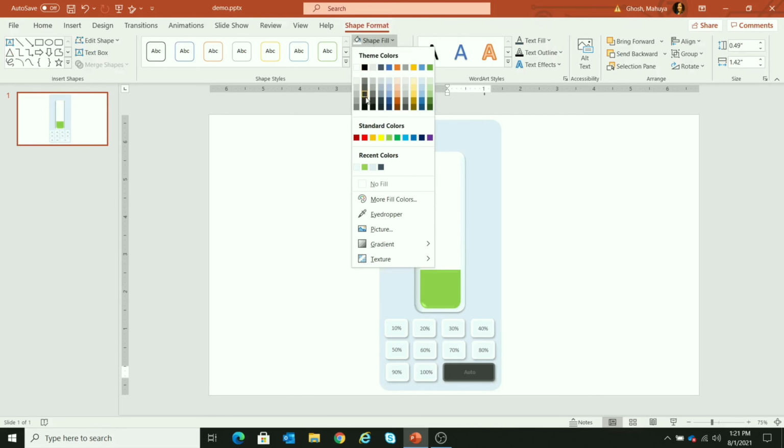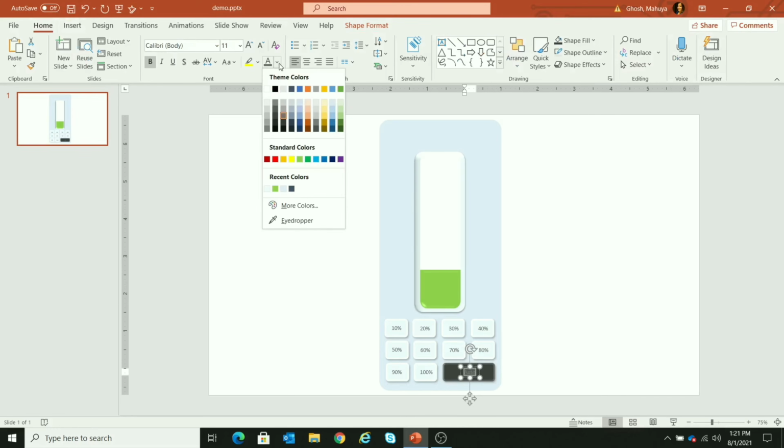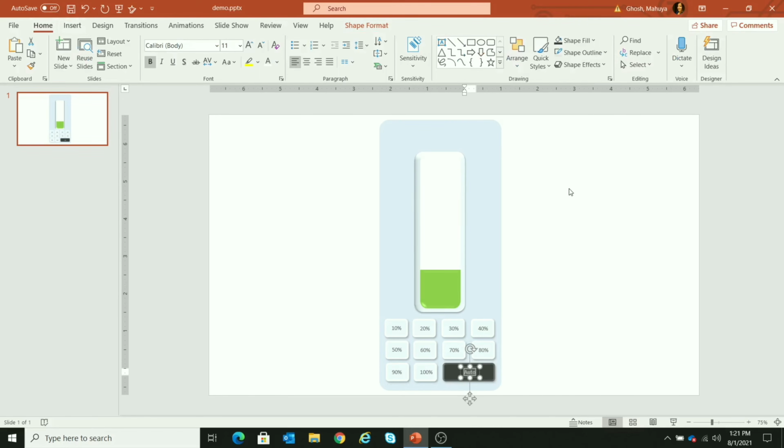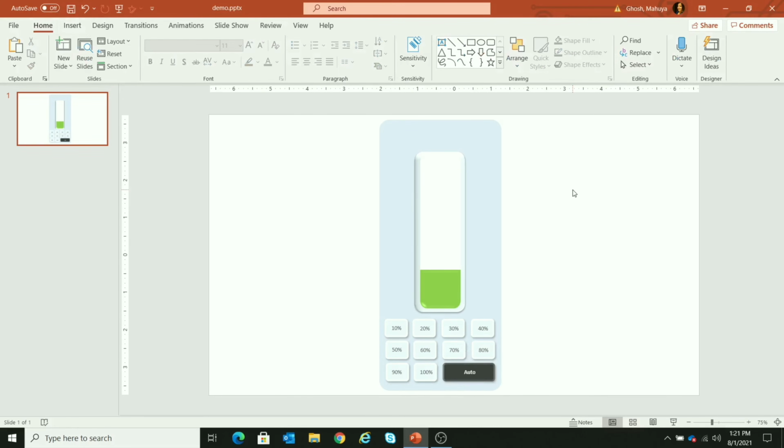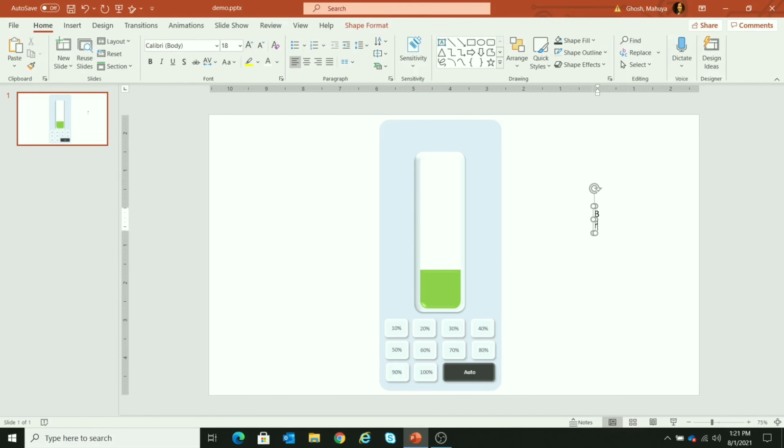Alright, so I'm now changing the color. I'm gonna keep this and I'm gonna change the font color to white. Alright, so this looks pretty good. So now we also need to put a label at the top. So let's again bring a text label.